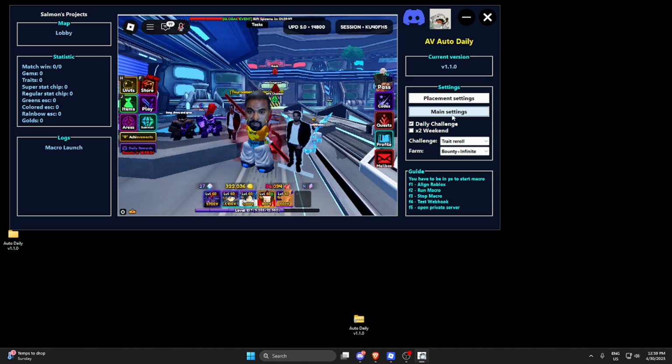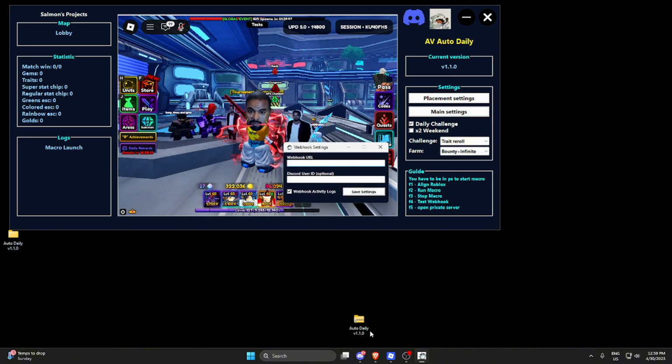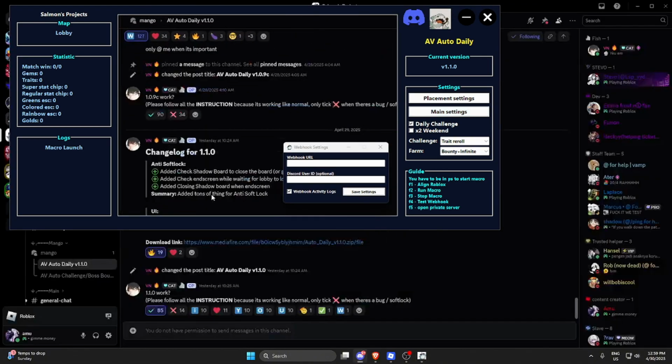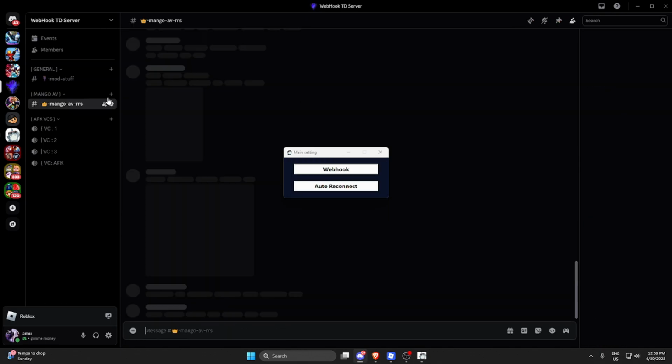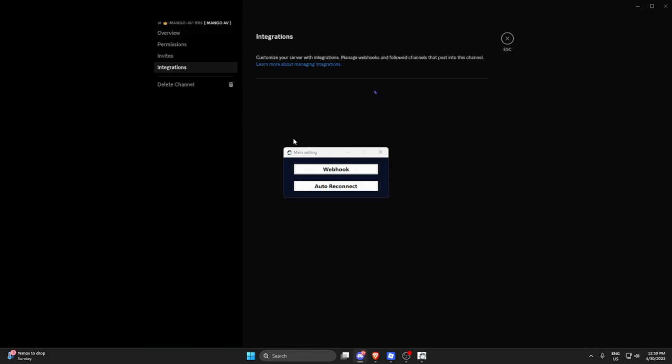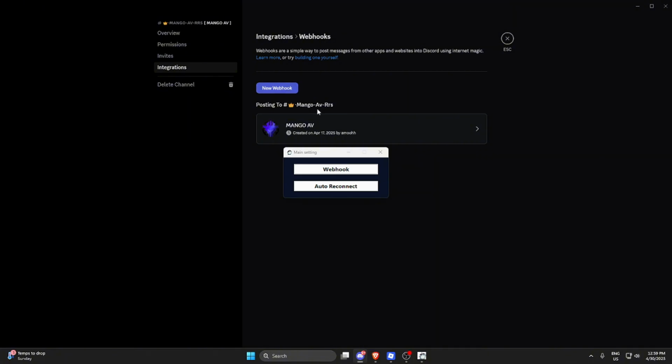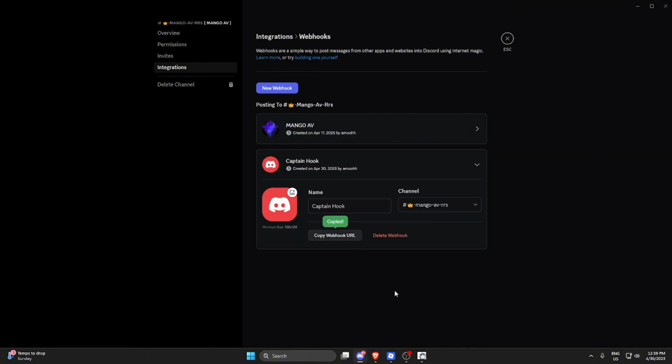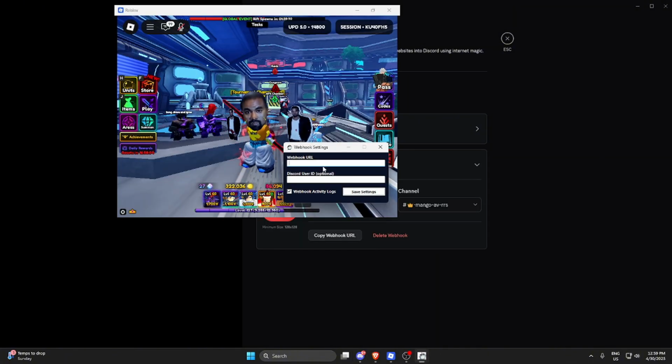Oh, and one thing I forgot to mention, if you click on the main settings and do the webhook right here, you can go back to a Discord server, basically like I have. Go to the Discord webhook. I have one right here. Click on integrations, make a new webhook, and then copy this webhook URL and paste it right in here. And the Discord user ID, you don't have to do that.